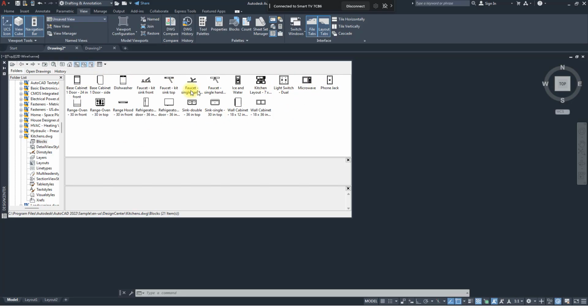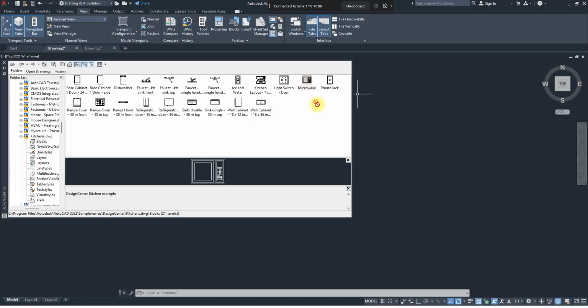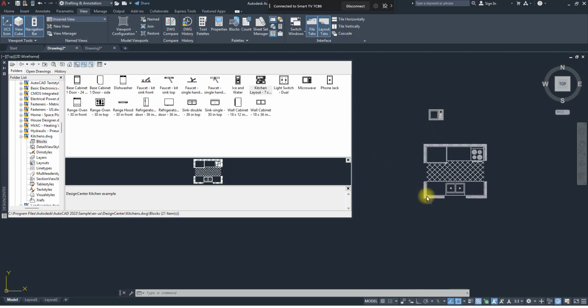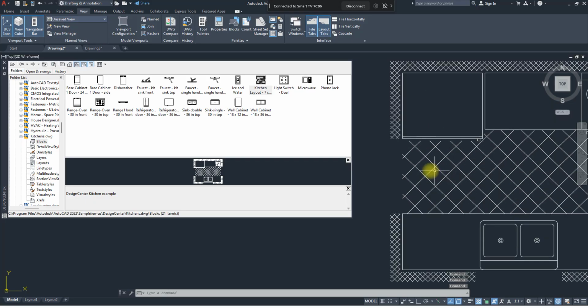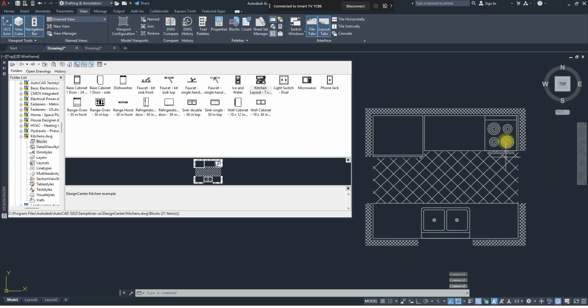So I can pick any of them and drag it. If you look at this now, I have my microwave. I can drag this microwave out and place the microwave somewhere here. See that? I can also drag the kitchen layout. So I actually have a kitchen layout that I can use. If I want to start from using this layout, I can just drag this kitchen layout. And I have a kitchen layout. I have a cabinet section and another.